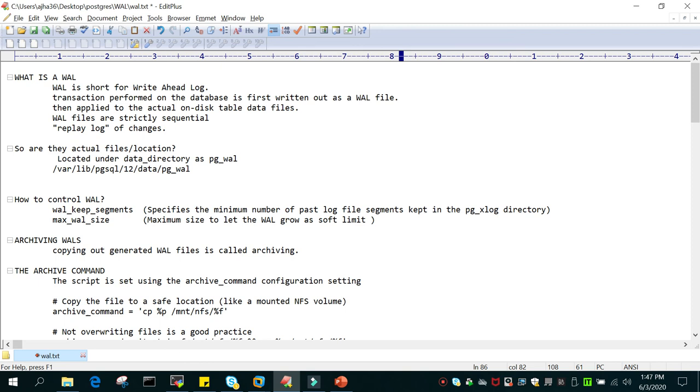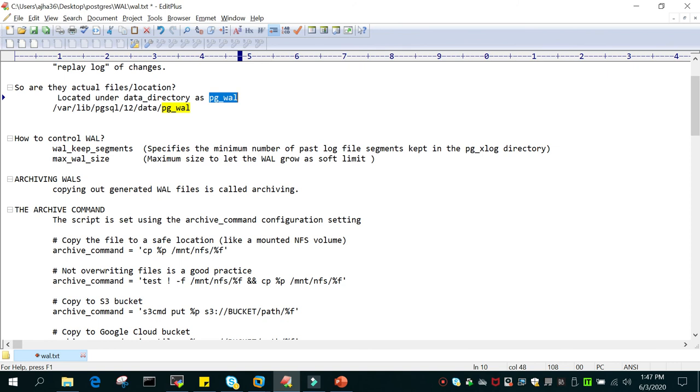So what is the location? Location is the data directory, and it is written under pg_wal. So how can we control the size of WAL? You have two parameters. One is wal_keep_segments: how many WALs you want to keep, 10, 20, 30, or whatever according to your requirement, you can keep it. Then max_wal_size, what should be the maximum size of WAL? So it is 1G in our case.